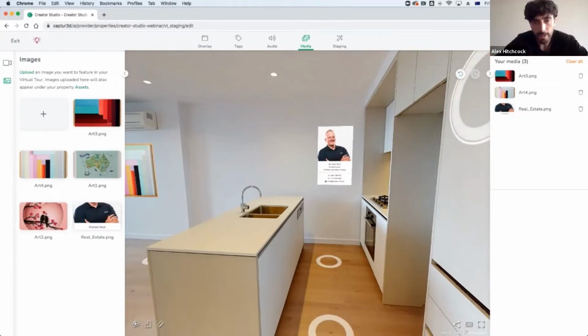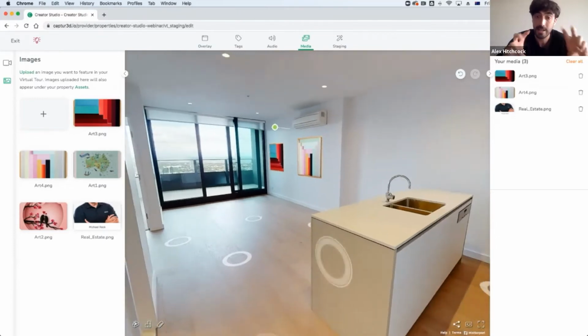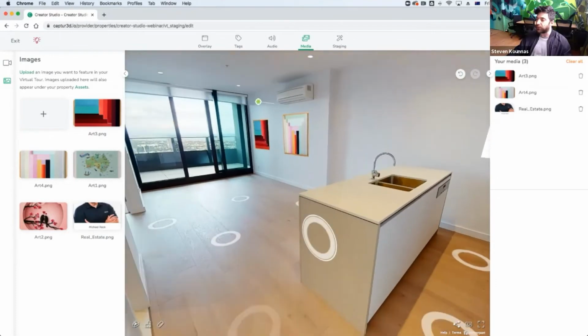I was just going to jump in and just say, yeah, there's so many, Steve, there's so many uses for the media embed, and obviously using it as an extension of virtual staging as well. We have artworks and things like that within virtual staging, but with media embed, you can simply just upload your own images or videos to showcase whatever kind of art or staging artwork that you want to showcase. So yeah, very powerful tool. Absolutely. Yeah, thanks for that.